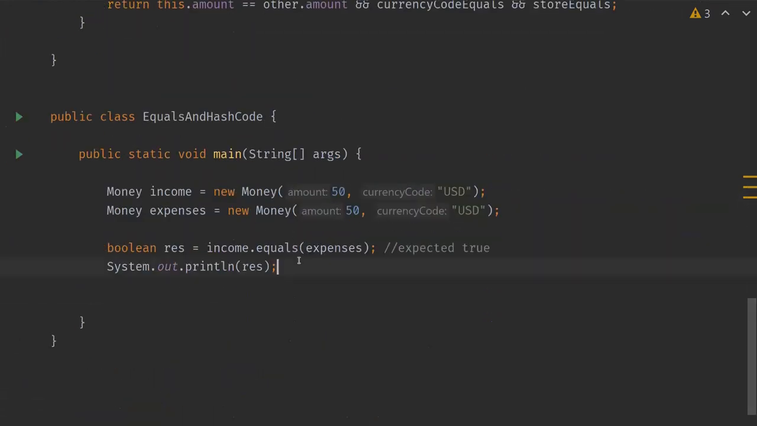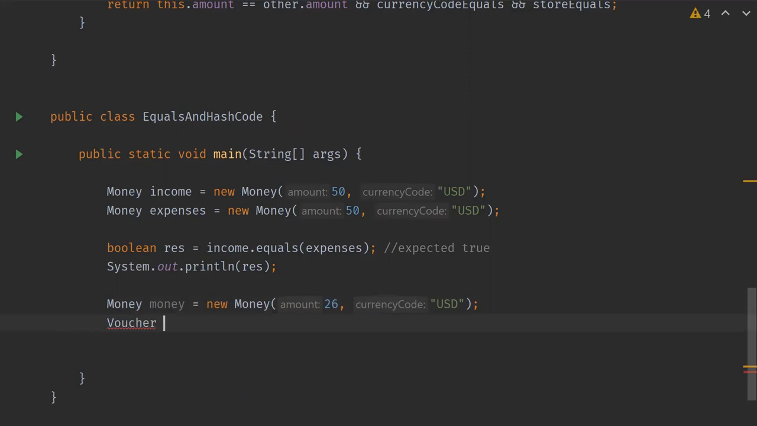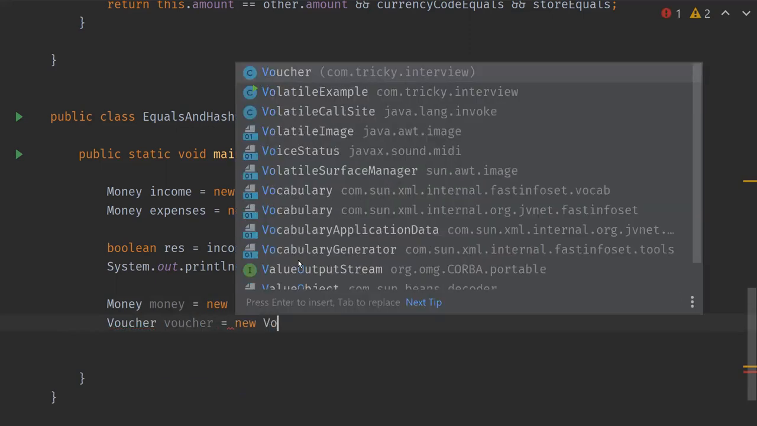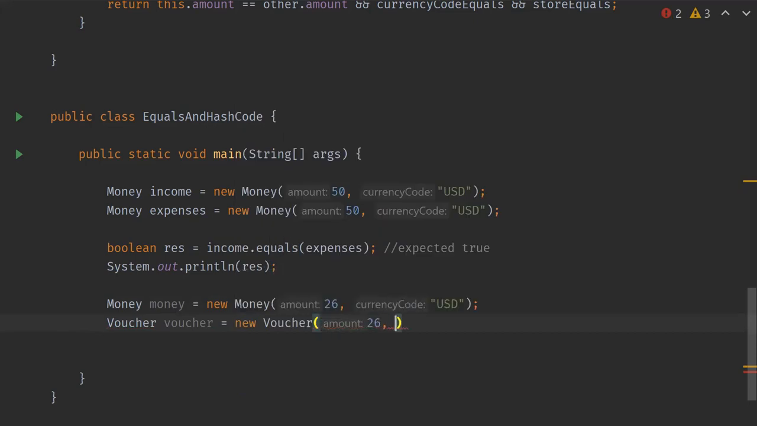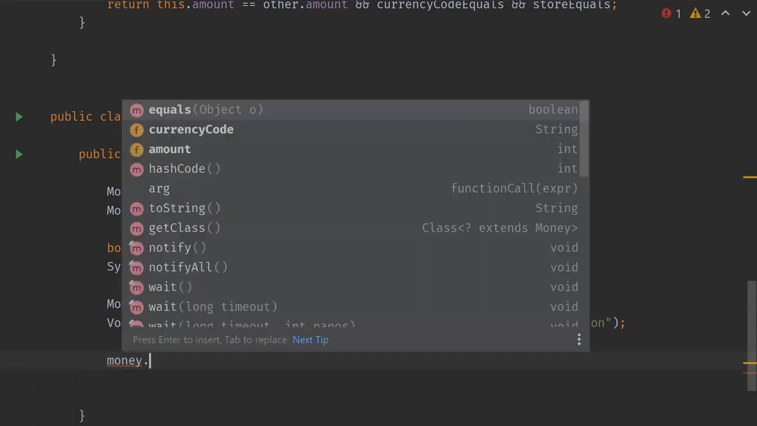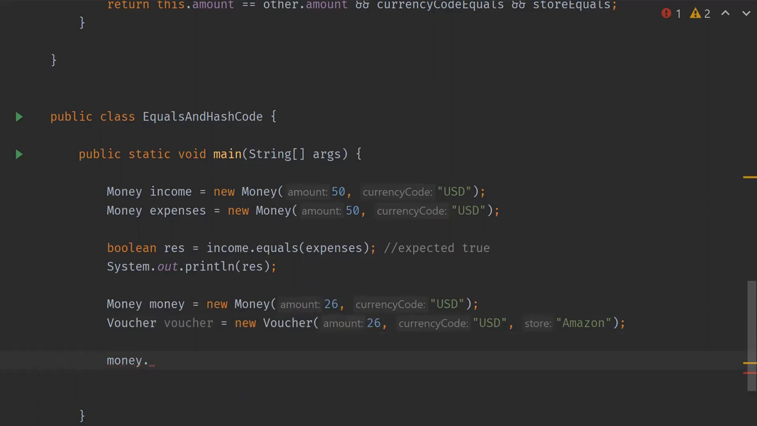Now, let us verify the symmetric criteria for the equals contract, right? For that, we'll create an object for money and pass the parameters. I'll just pass some parameters like this. Voucher is a new class, right? So I'm going to create a voucher object as well, and observe, I'm intentionally passing the same values. Say, for example, this is a voucher of Amazon. Remember, voucher was inheriting the money class, right? Now, what we want to verify is x.equals(y) and y.equals(x). That is, in our case, money.equals(voucher).